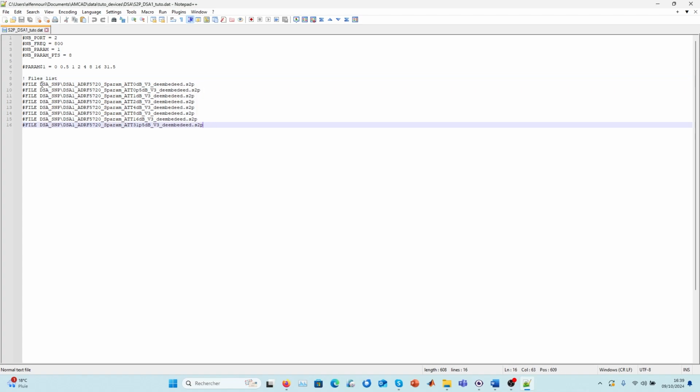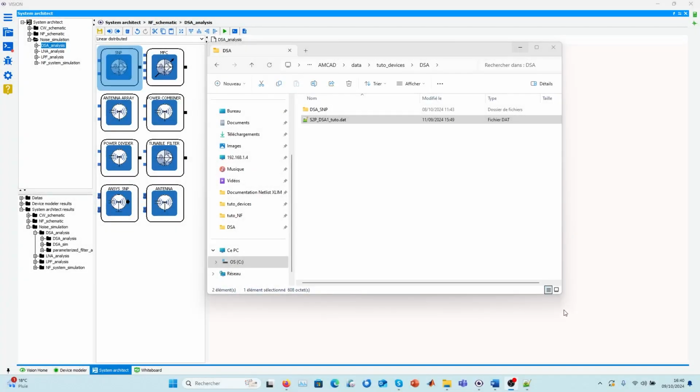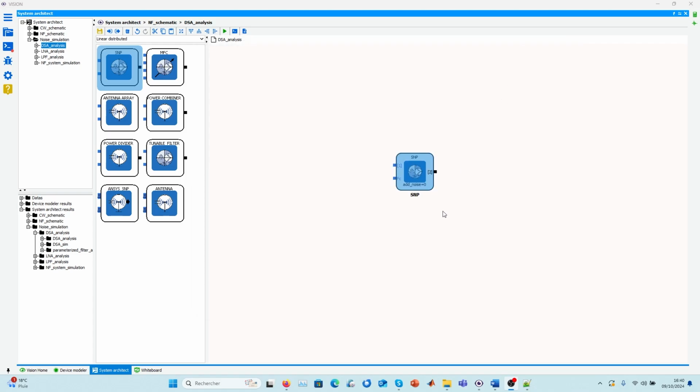And here we can see that starting from the directory of the data file, I'm going to add the directory of the folder, then the name of the file. So the directory to the file always starts from the directory of the data file. Now that we have put in place the measurement files and the data file, we are going to the parameterized S parameter block.